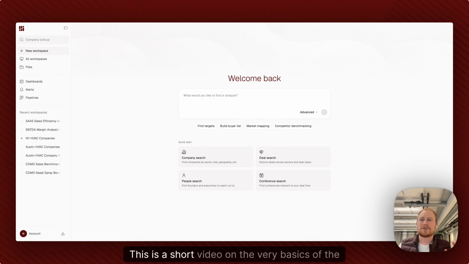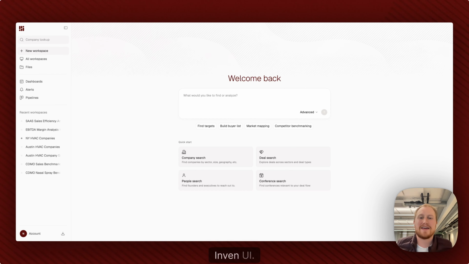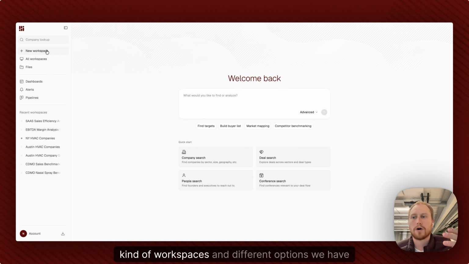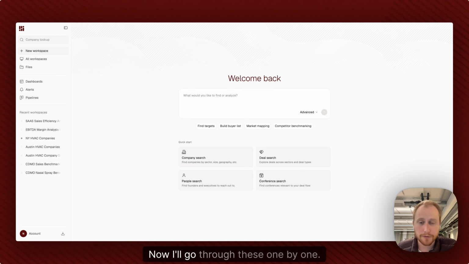Hey everybody, this is a short video on the very basics of the Inven UI. On the top left here, this is where we can toggle on and off the workspaces and different options we have. Now I'll go through these one by one.